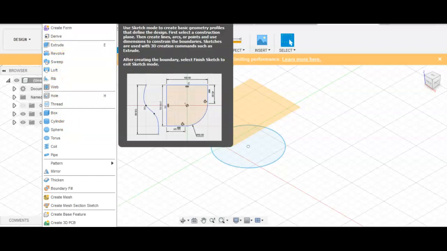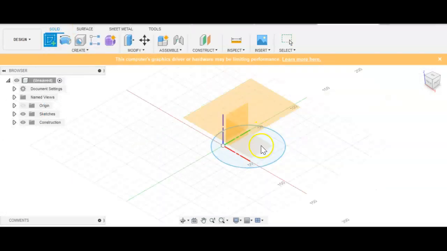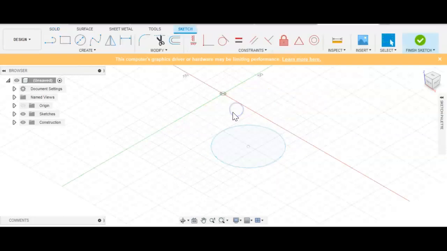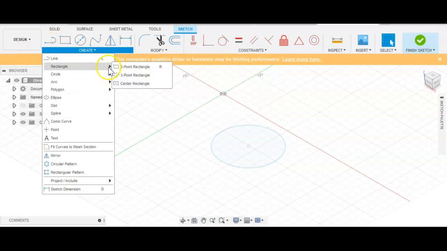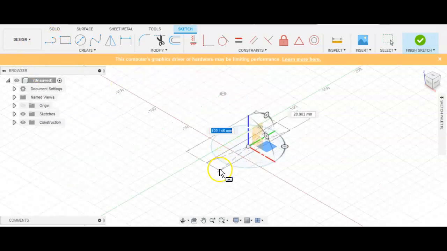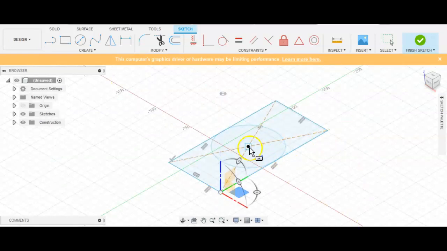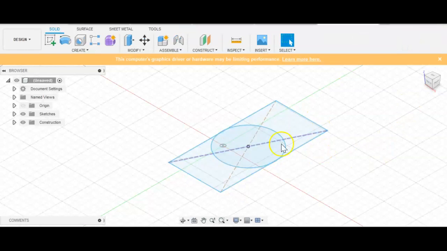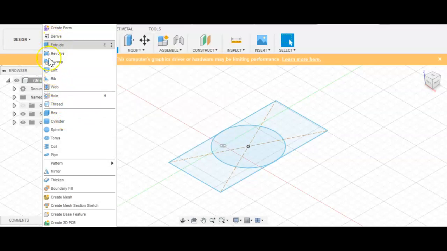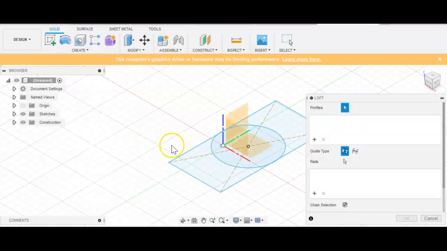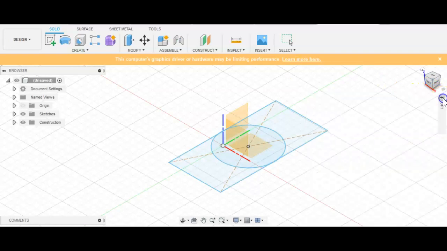create a new sketch, create a center rectangle, and then from here, what you are going to do is go to the Loft tool, and you are going to click on both profiles, and after you click on both profiles, it will create a loft. I will go back and I will show you guys.